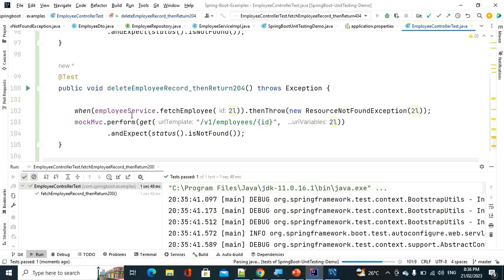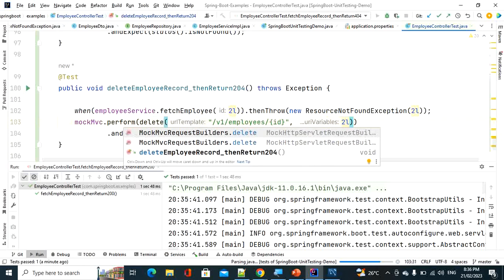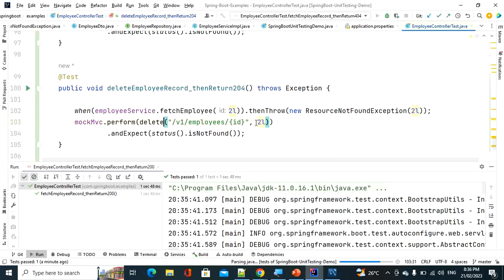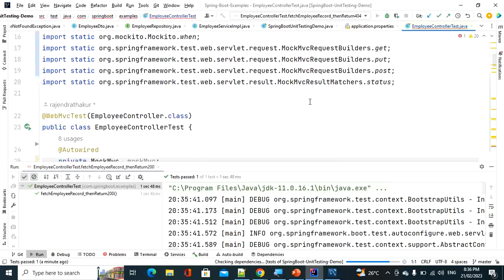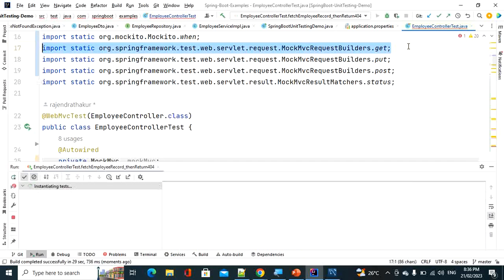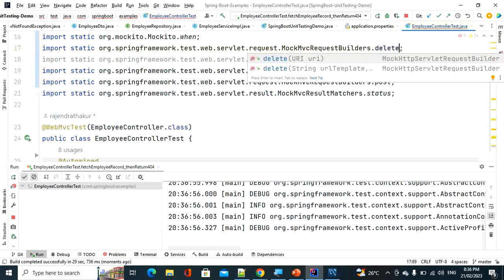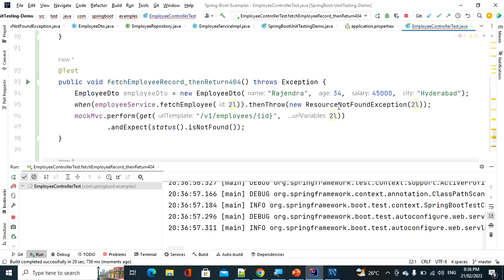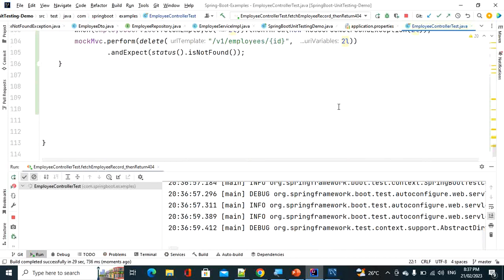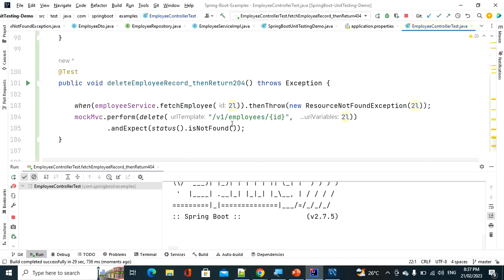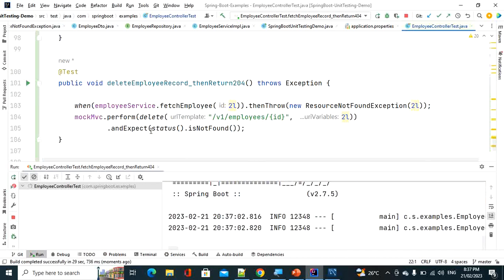Okay, so it's very simple. Here this is not a get, this is delete. So the same API here. For the delete, I will write the same thing here, and we need to change it to delete. Now there is no error. I'm passing 2, and we need to mock the behavior, right?